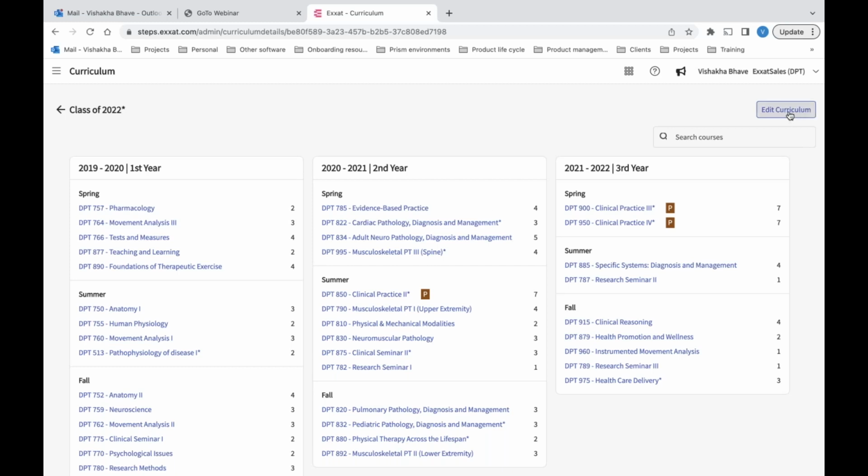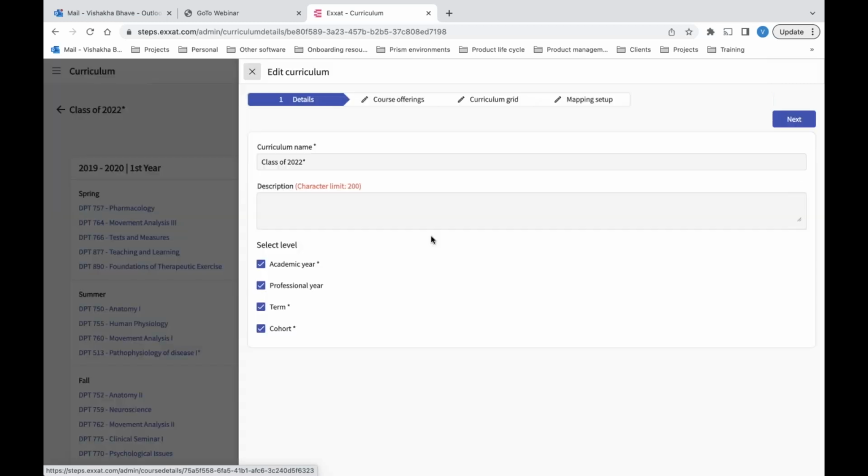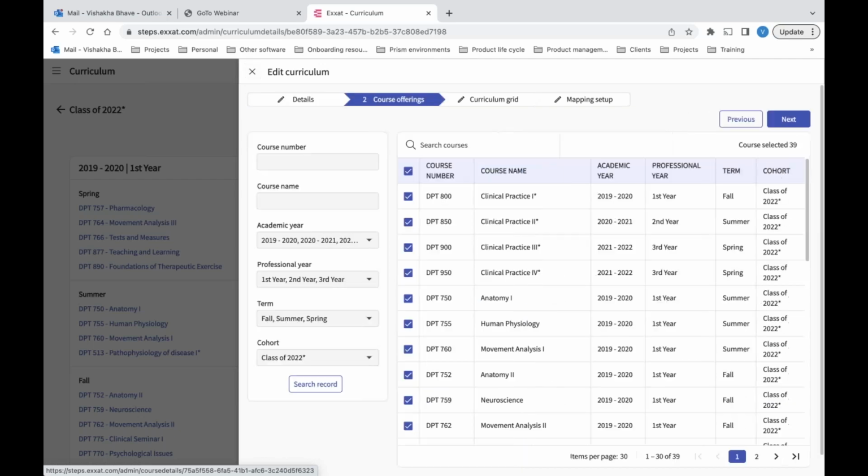You click on edit curriculum. This is already created. So if this was not created, you would have a plus sign here and you could start afresh. But I'll show you. If you click on edit curriculum, it'll first ask you, okay, what are your filter options that you want to see? You click on that and you click on next.